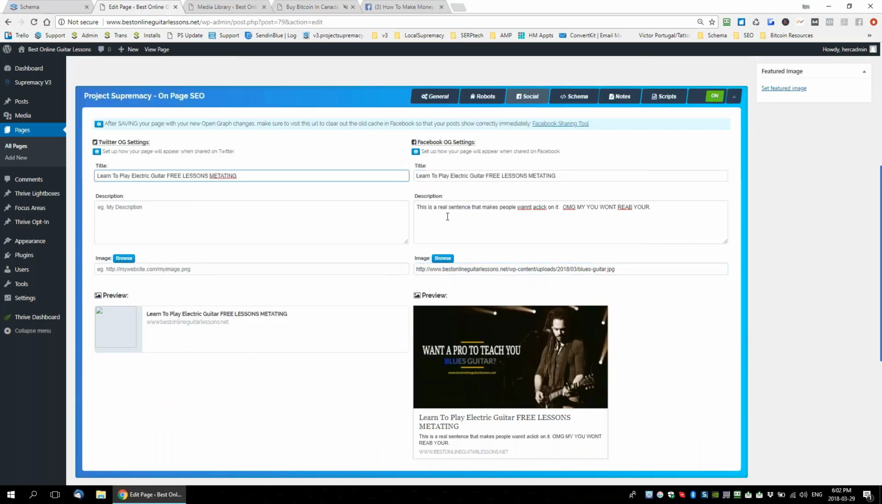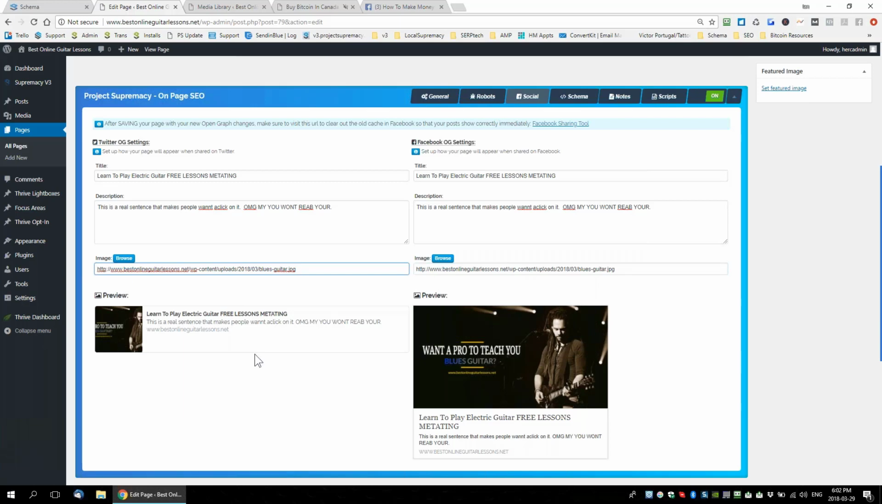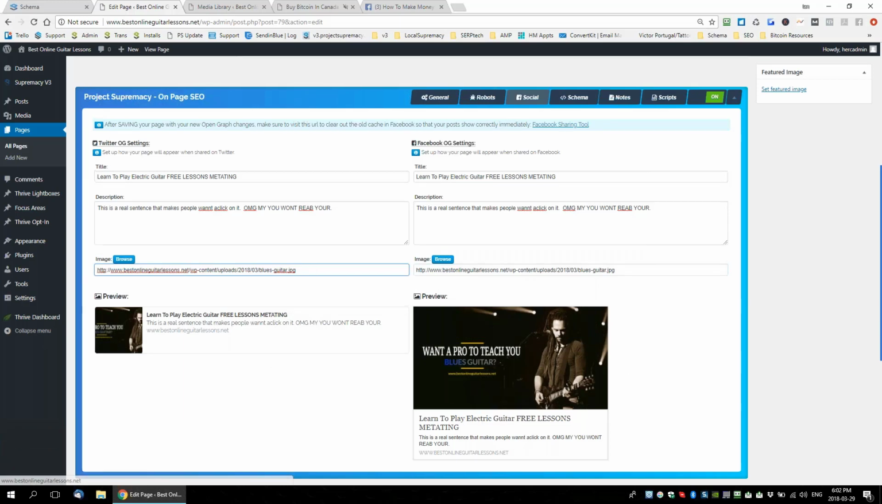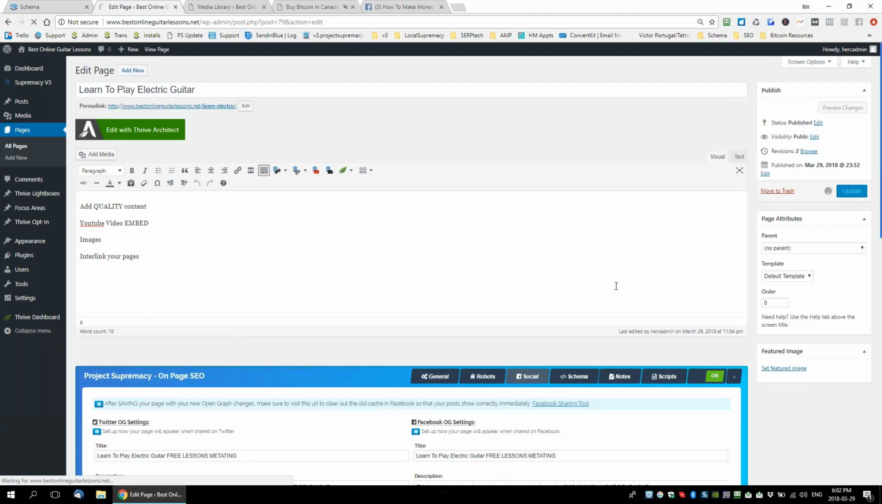I typically do just copy and paste it over to the Twitter Open Graph. It's the same thing, it just doesn't display quite the same. Like the imagery is a little bit different, but whatever, Facebook's the more important one anyways. So that's it, there it is. Now all I have to do is click update or save on this page.